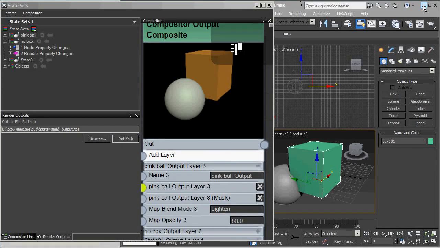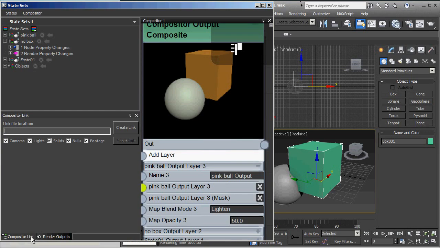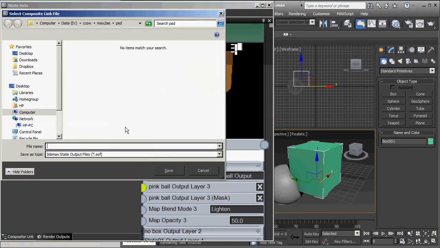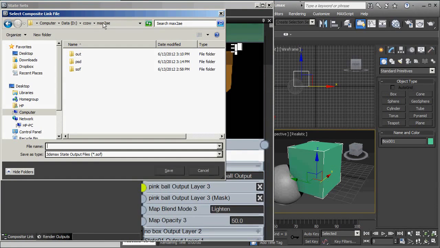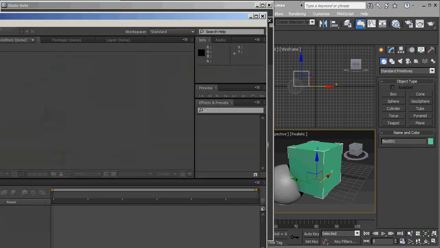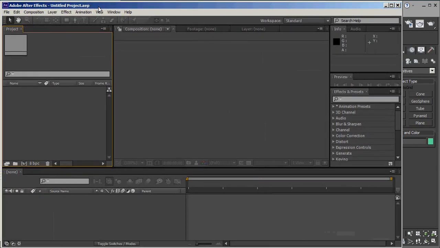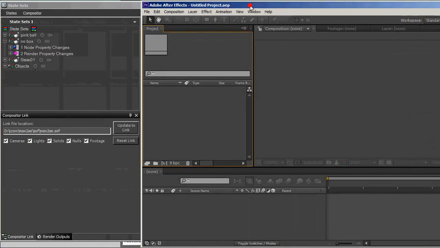So back in 3ds Max, click here on Compositor Link. Choose Create Link, and I'm going to put it in this SOF directory. SOF stands for State Output File, and that's the type of file that we're going to save. I'll just give it a name, Max to AE, and save. Now I'm going to bring up After Effects. Move this over so you can see this better.